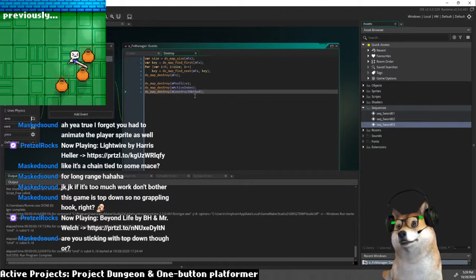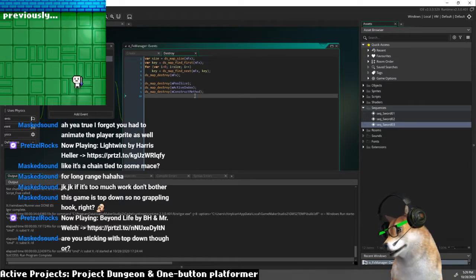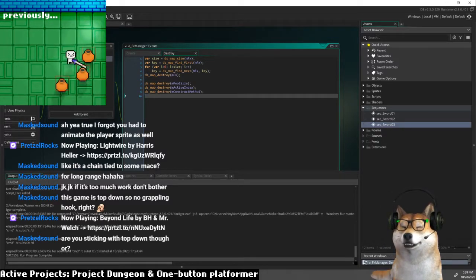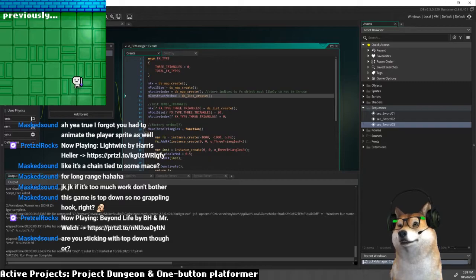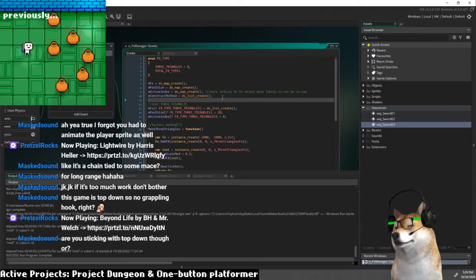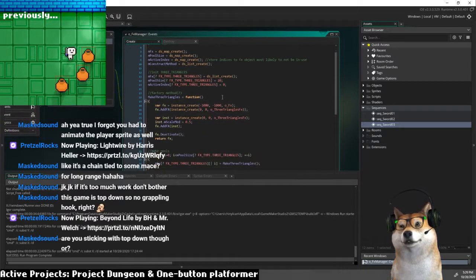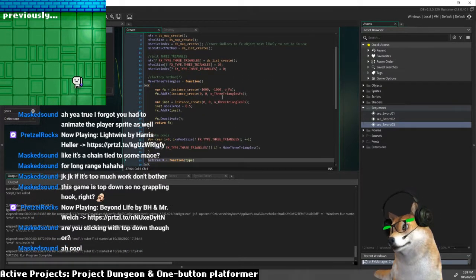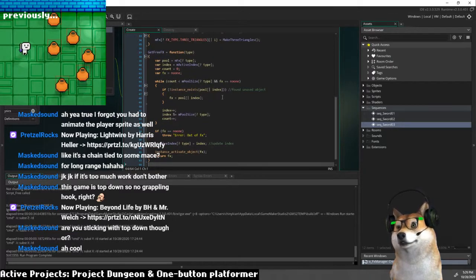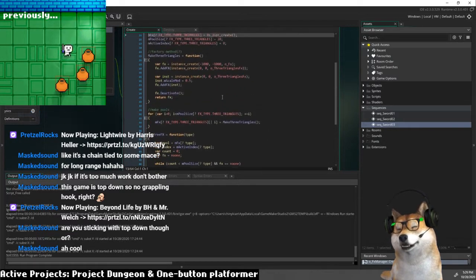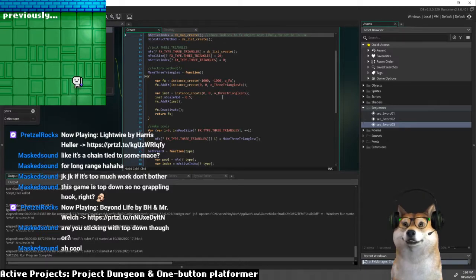Am I sticking with top down? Yeah, I'm sticking with the perspective that you see on the top left. I've already spent quite some amount of time working on the 3D lighting for the environment. I still have to do that for the sprites.